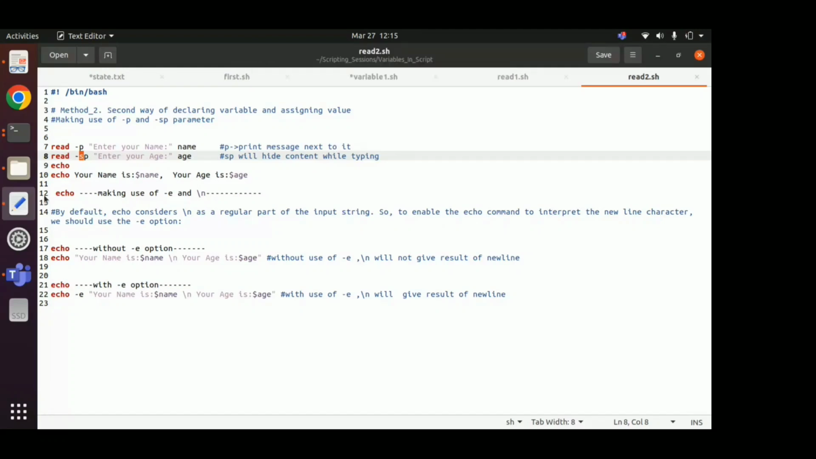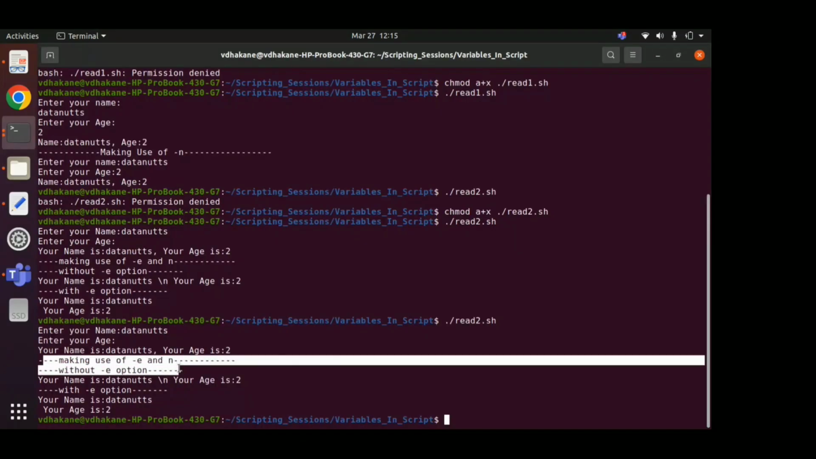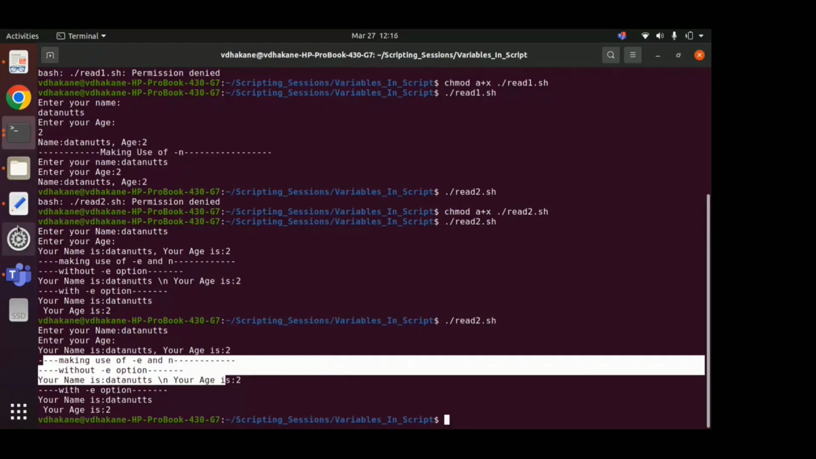Okay. So this is the more interactive way. If you want that whatever you type should not get displayed, then you can use the -s option. Then, making use of -e and \n. Now you can see here, without the -e option you are getting output like this. Now let me show the script first.